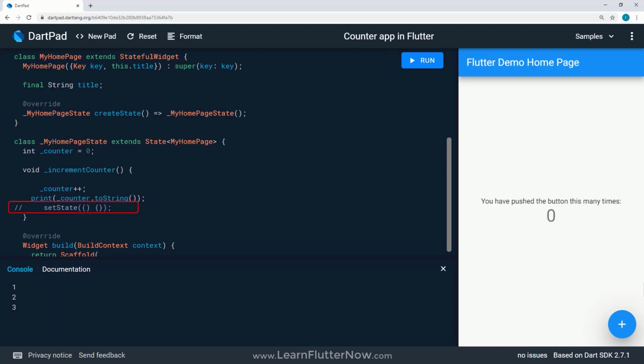The setState function instructs the framework to repaint the screen with the new state information. I will uncomment the line that calls setState, with the insertion point in the line and pressing Control and / at the same time. Now press Run to build and run the app. Then press the Increment Counter button.